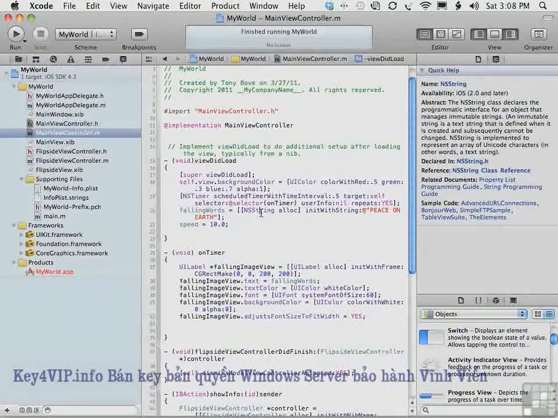An NSString object represents a character string. Representing strings as objects allows you to use strings whenever you use other objects. It also provides the benefits of encapsulation, so that string objects can use whatever encoding and storage are needed for efficiency while simply appearing as arrays of characters. In this case, falling words is initialized with the string peace on earth, and the speed, which is a variable, is initialized with the value 10.